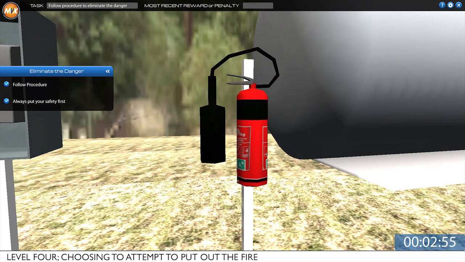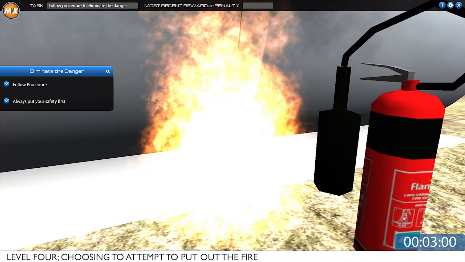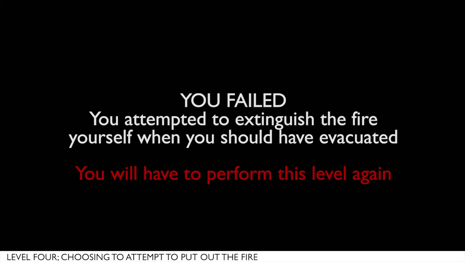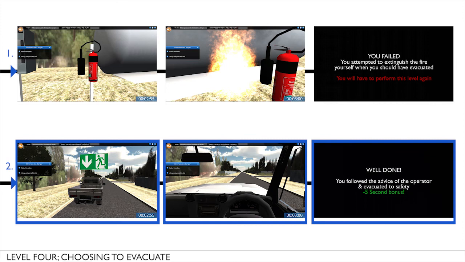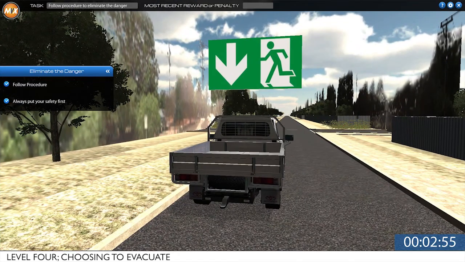The user then has a choice of what they would like to do. If the user chooses to attempt to put out the fire, they will fail, and will have to repeat the level. If the user chooses to evacuate to safety, they will pass and the vehicle will take them to the next level.